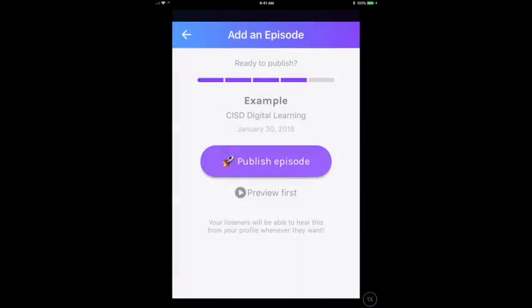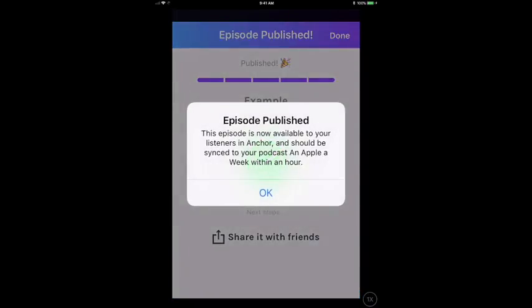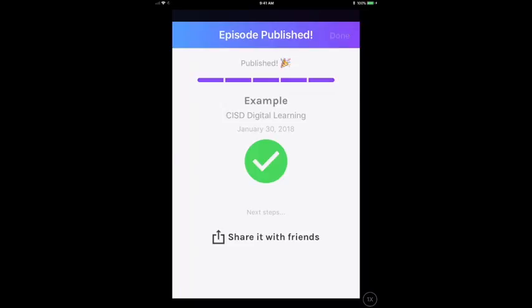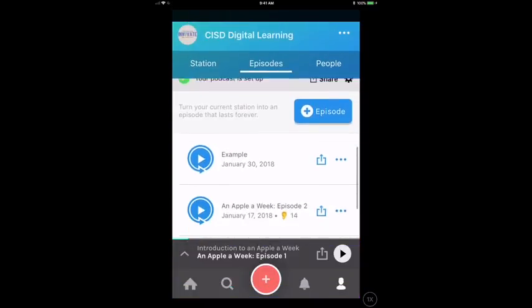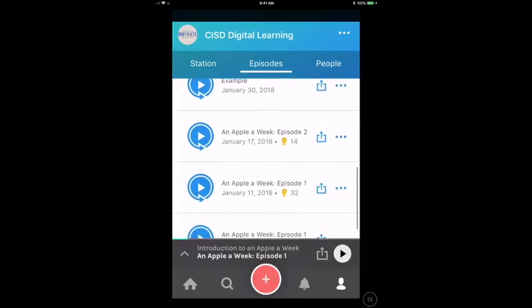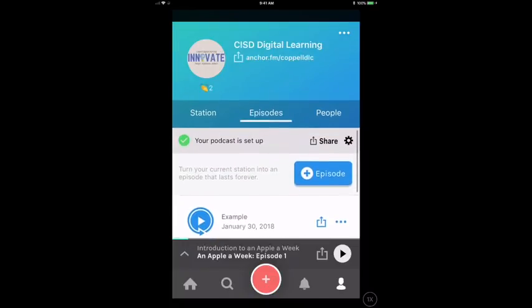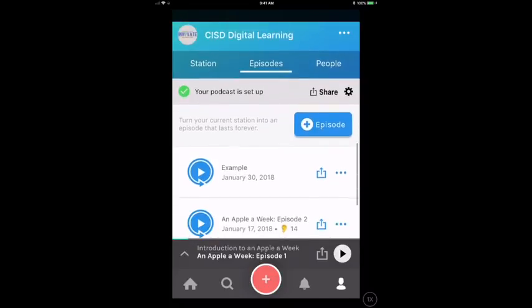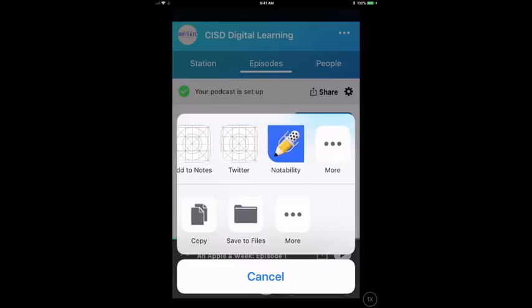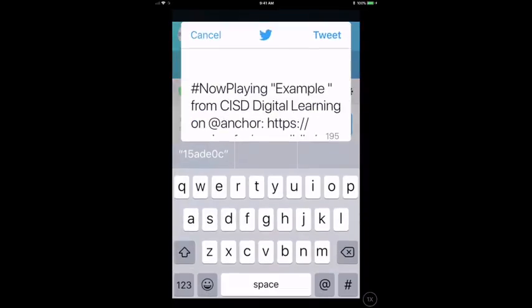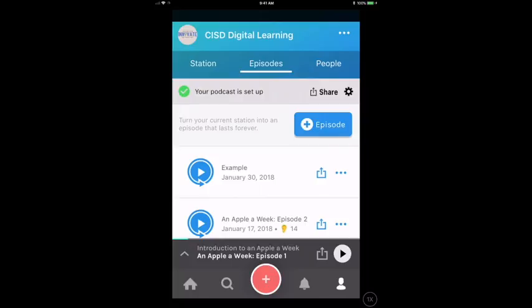When I'm ready, I can publish the episode. Tap done. And now when I go to episodes, this particular podcast shows up with a list of other podcasts. Now tap the share arrow to share your podcast by selecting the social media platform that best fits your needs. You've now used Anchor to create your first podcast episode.